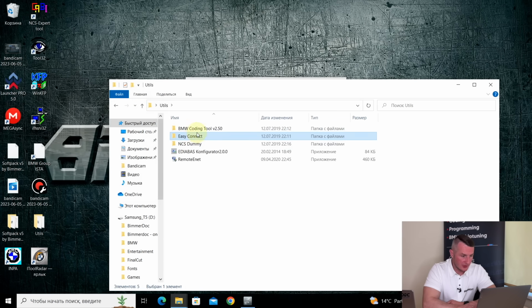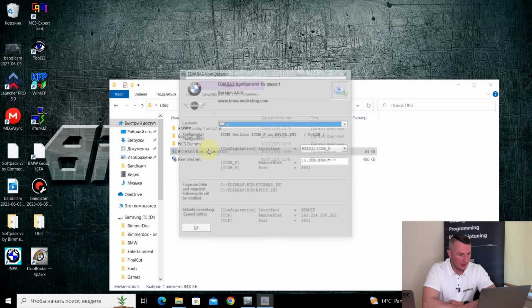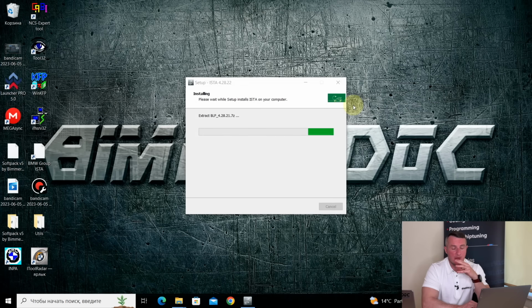Also pre-configured. EDIABAS BMW coding tool, also over there, handy tool. Enjoy. And also present for me, the EDIABAS configurator 0.20. It is needed to change the configuration files of the EDIABAS. How would you connect to the BMW? It might be another topic for the video, but just be aware, it is essential over there.